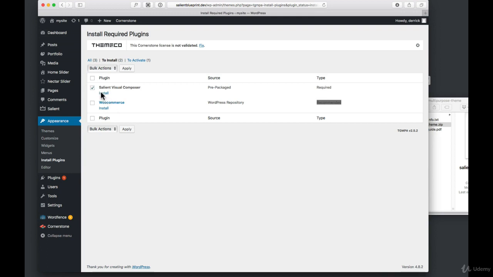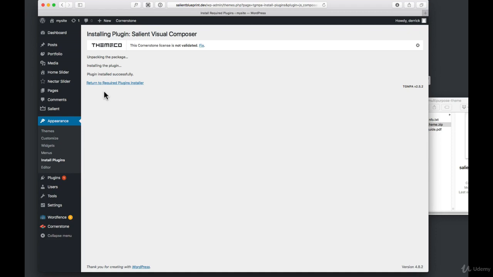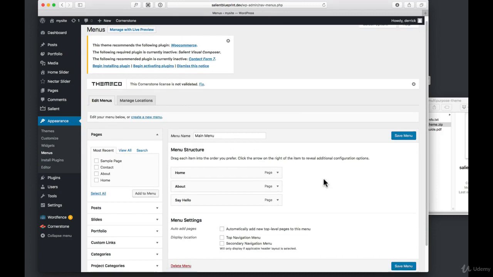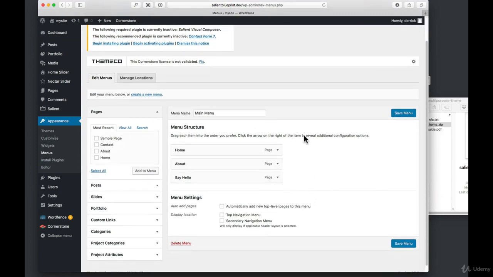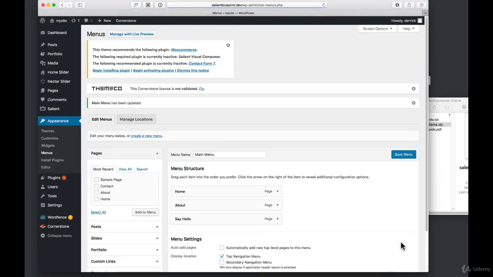We'll click just right here and click Install for the Salient Visual Composer. And when that's all done, we should be in good shape. We're going to do a couple more things. I'm going to go down to Appearance and then to Menus. And because we installed a new theme, I need to tell it which menu to use. We already had that menu set up, but we need to tell it where we want that in this specific theme. So I'm going to click on top navigation menu and hit save menu.